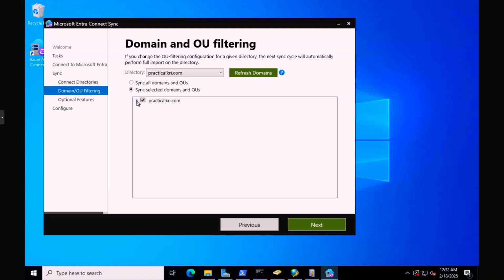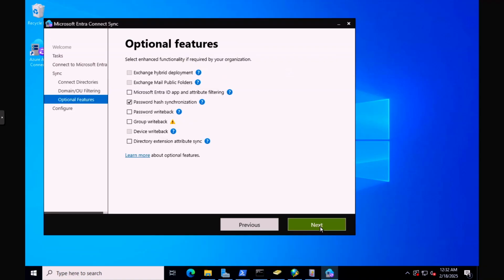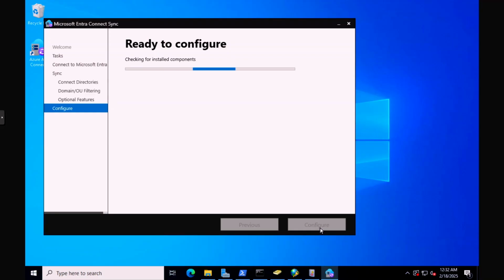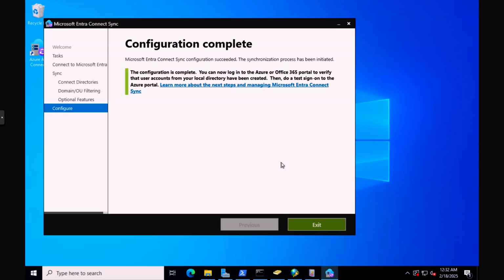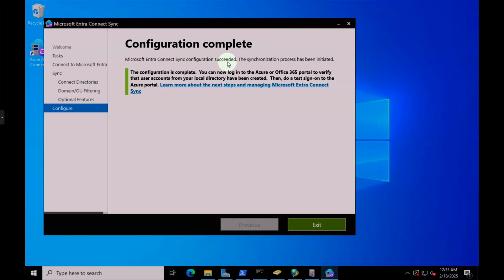The selected OU that will sync up to Entra is the OpenVPN_users OU. Click Next. No need to change the optional features. Click Configure to start the synchronization process. Microsoft Entra Connect sync configuration succeeded. We can verify now in Entra.